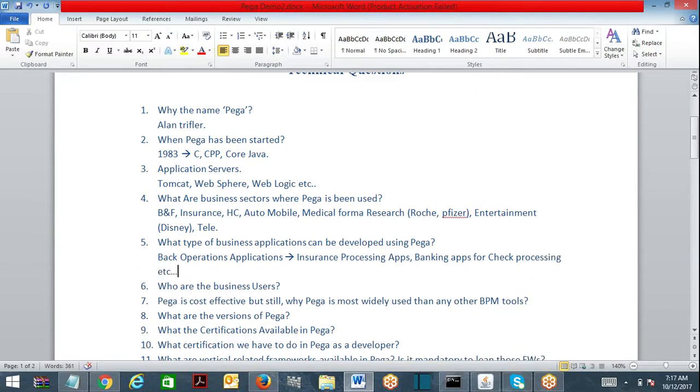Okay, so let's take an insurance application. You are going to access a web application and provide your basic details in that application. You are going to upload your required documents whenever you need an insurance policy. Now all this data will be collected and sent to the back operations teams.